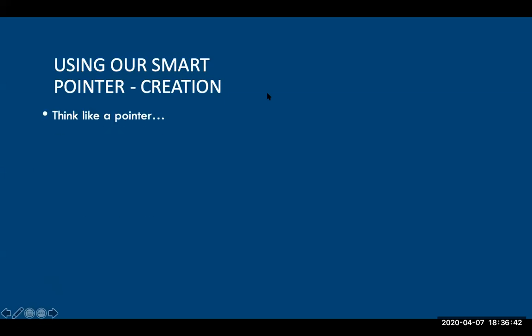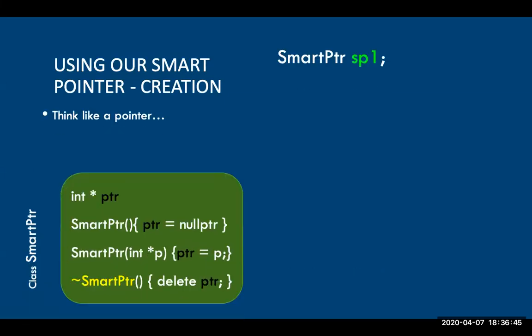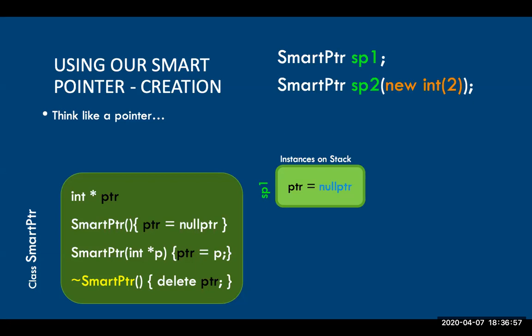Okay, so pointer creation. We want to think like a pointer. We want to do that, which creates just an instance. It's a null instance. It's not pointing to anything. And remember, for the moment, our smart pointer is an integer-based smart pointer. We could also do that, which would be passing in a pointer. Remember, new always gives us a pointer to something. So new int2 is passing in a pointer to this int2 that is on the heap. And our constructor is actually going to take that pointer and assign it to our private PTR member. So now our instance is holding on to that pointer to that thing on the heap by virtue of just passing it into the constructor.